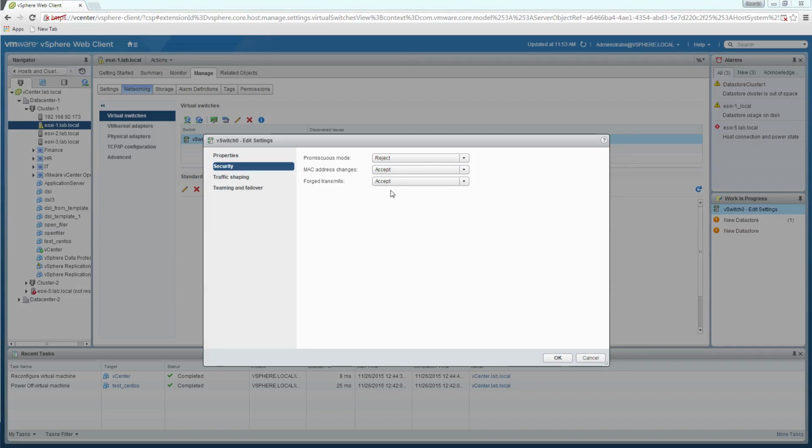Next in our list here, we have MAC address changes. This is set to accept by default in standard vSwitches and reject on distributed vSwitches. So it allows for the receiving of frames even though the MAC address has changed. So the MAC address changes setting would allow us to receive frames even though the initial and effective MAC address are different.